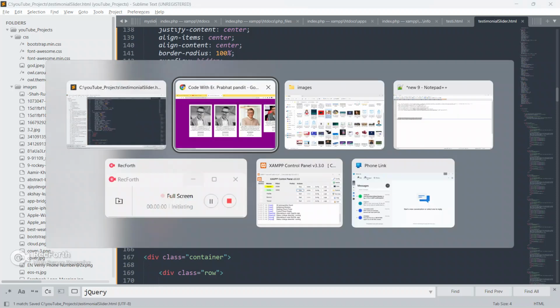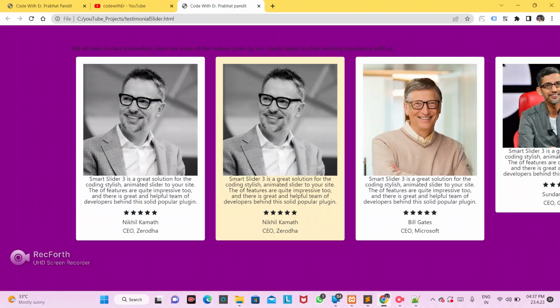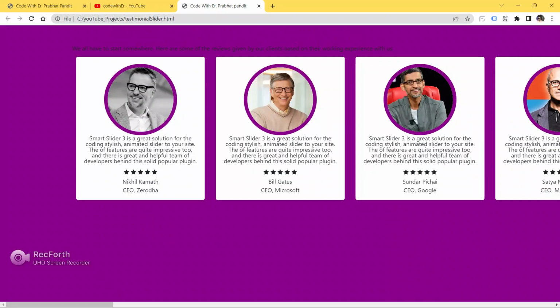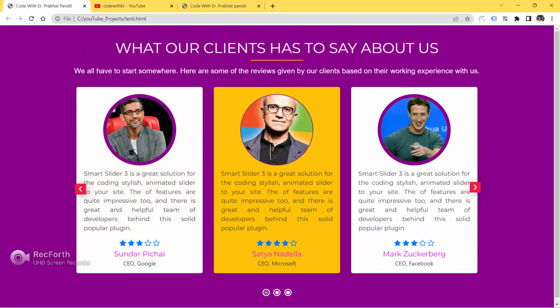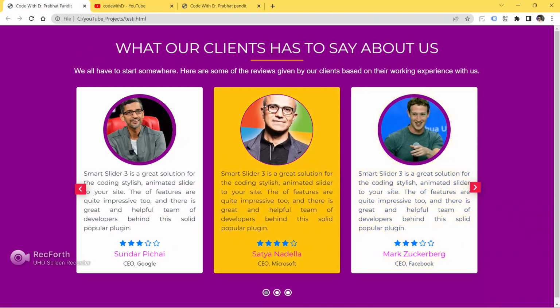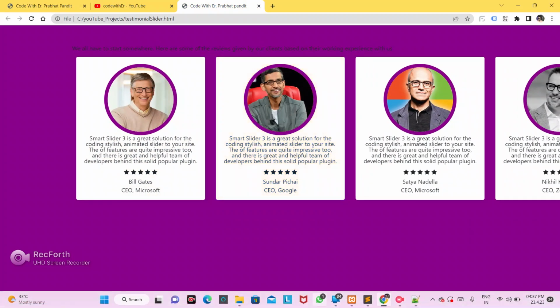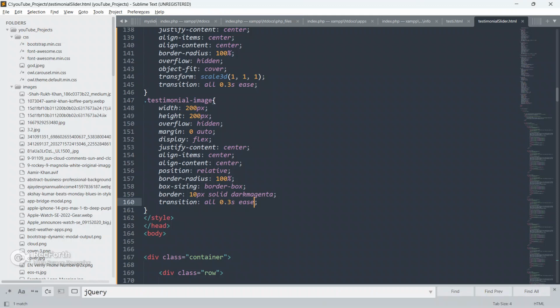Okay, now whenever someone is going to hover over this image, save your code, go to the browser now and refresh. See, now whenever someone hovers over this image, we are going to give this effect. This scaling effect. So we are going to give this effect into this slider now. So go to the style sheet and style it.